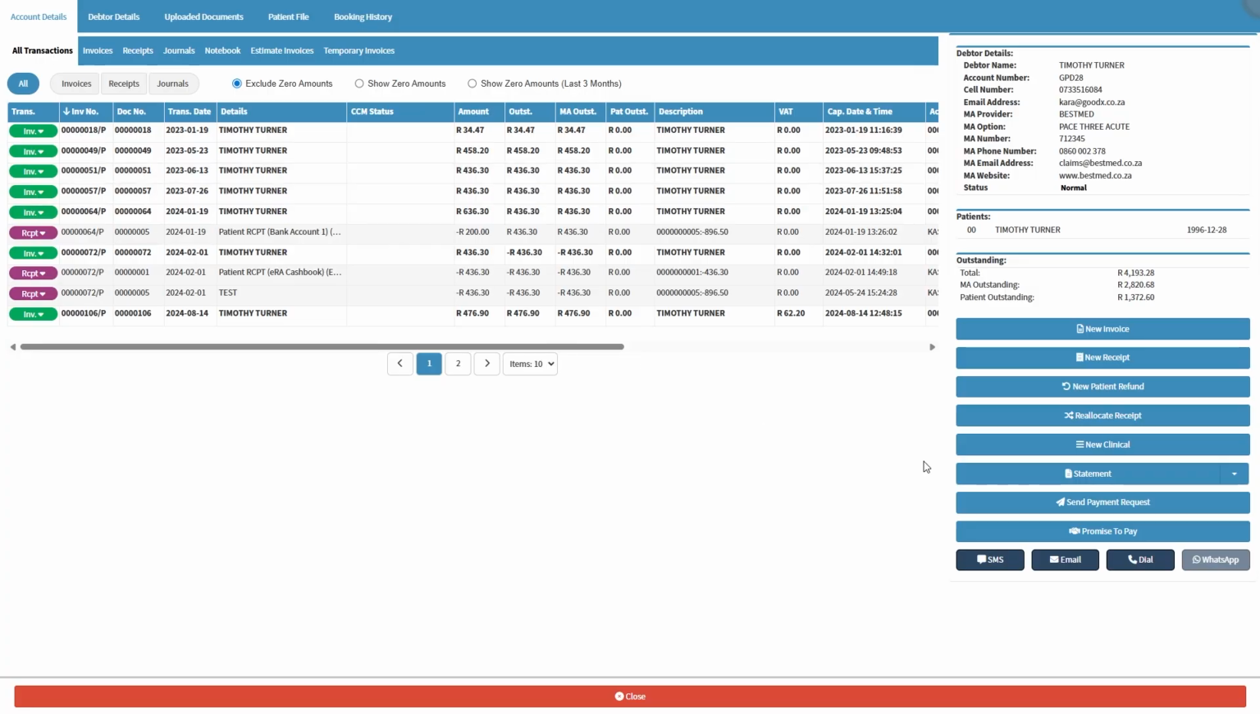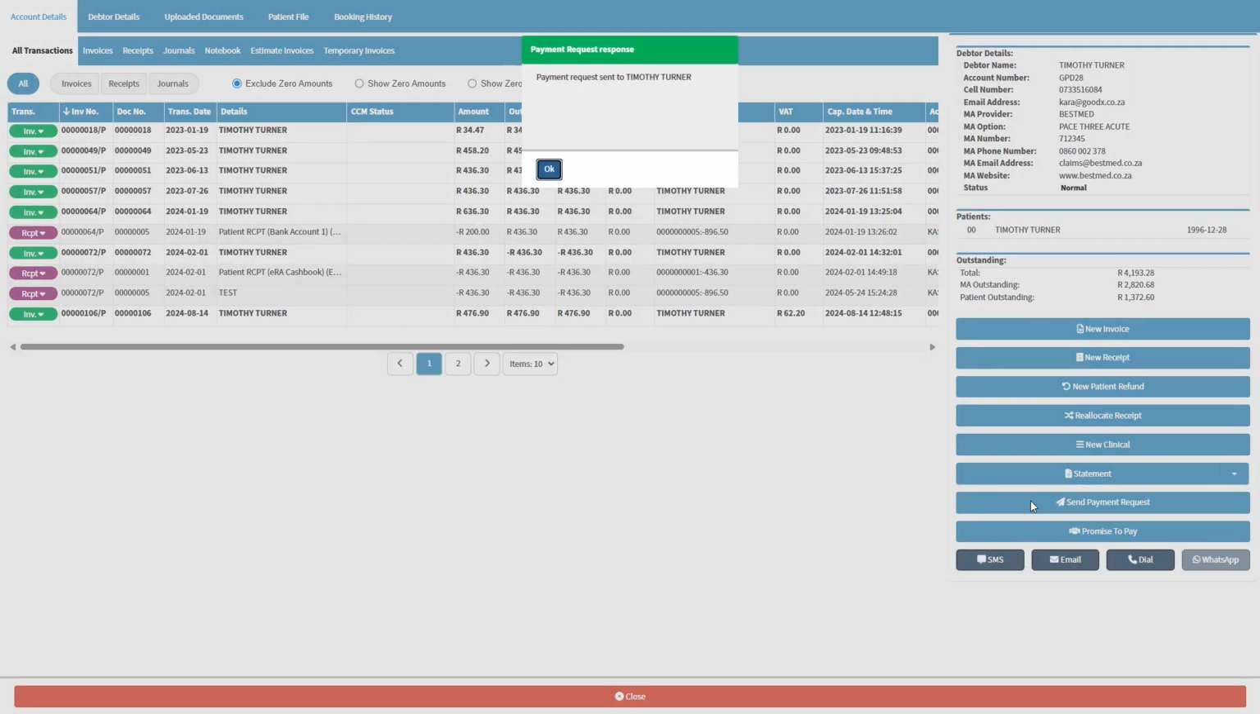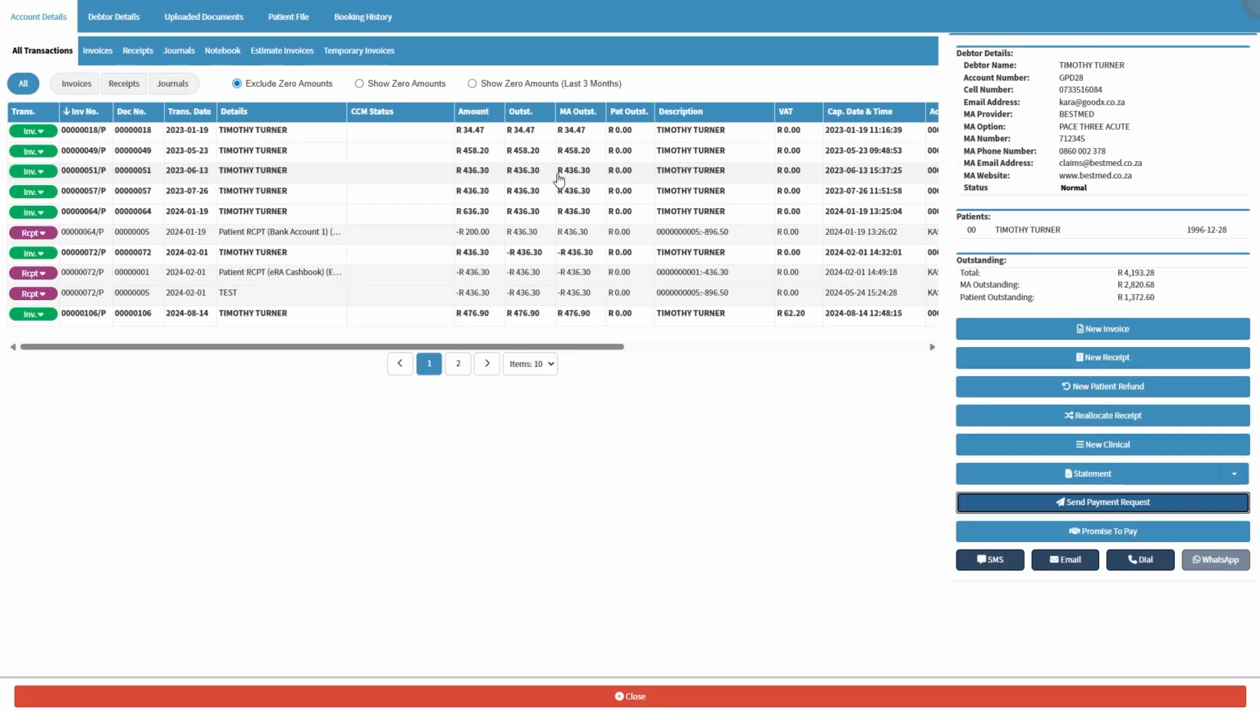On the sidebar, click on Send Payment Request. Again, click OK to confirm and close the pop-up. The patient will again receive a secure SMS or email link to complete their payment. For more information on how the account details screen works, refer to the Account Details Overview user manual linked in this video's description.